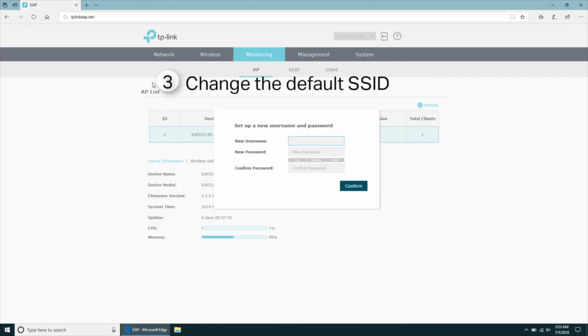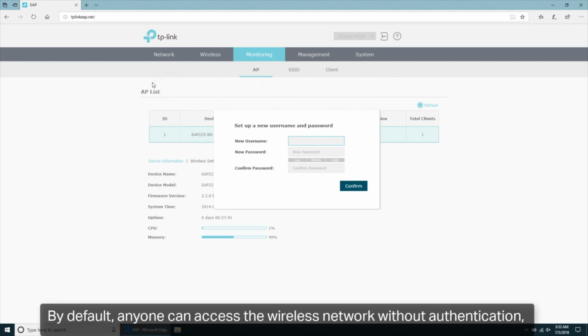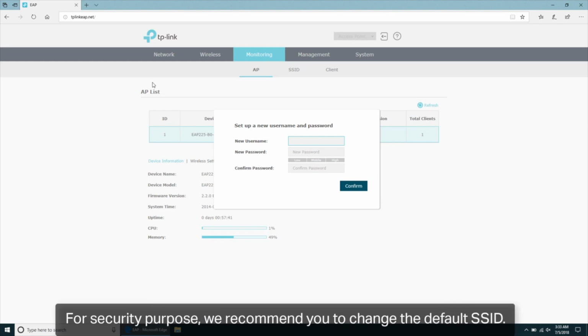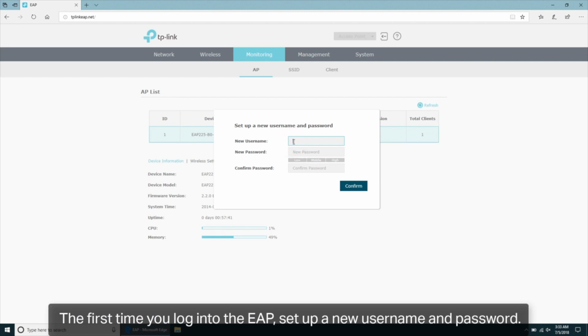Step 3. Change the default SSID. By default, anyone can access the wireless network without authentication because the default SSID has no password. For security purpose, we recommend you to change the default SSID. The first time you log into the EAP, set up a new username and password.